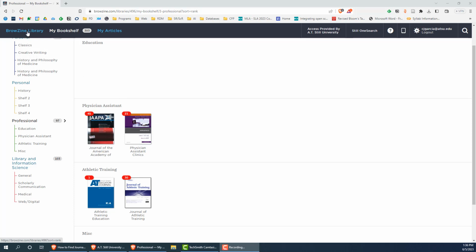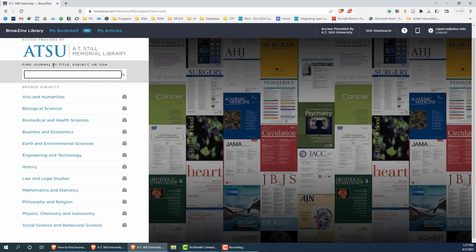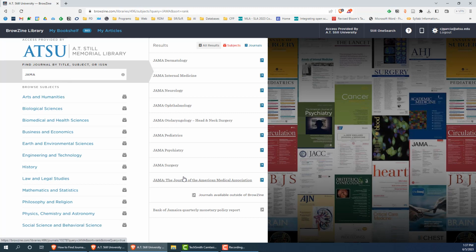Now, let's go back to the BrowZine homepage and try searching for a journal. Let's go ahead and try using the search bar to search for a journal we already know. In this case, let's search for JAMA, the Journal of the American Medical Association.